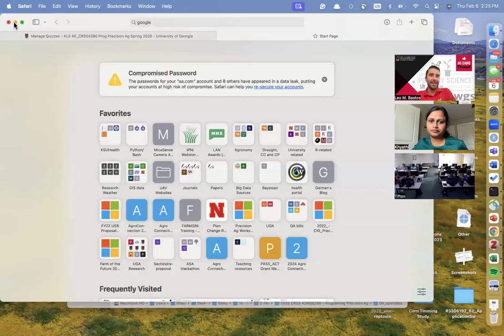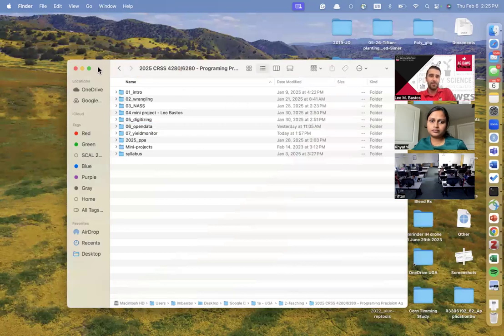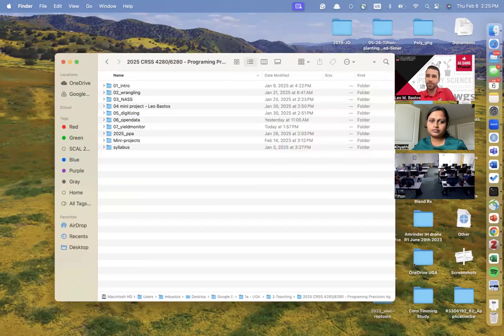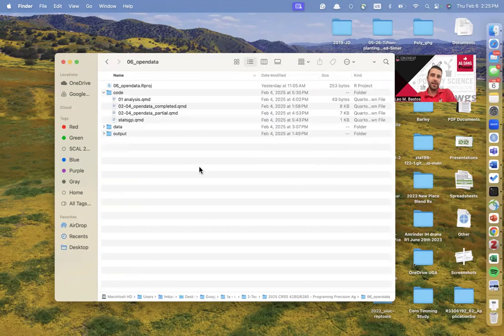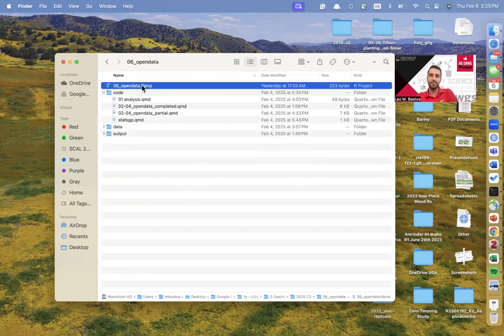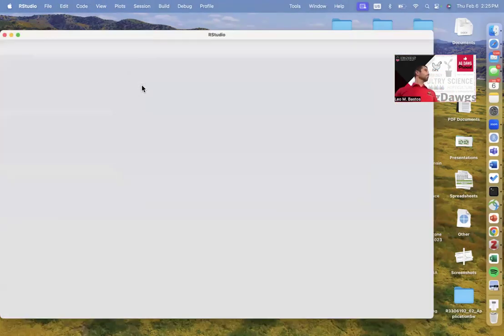Anyways, going back then to our class material, we don't have a quiz to begin with. Let's go back to our 06 open data exercise. That's the one that we were working on last time. I'm showing you my folder for the class. I want you to go in the 06 open data, and then as always, launch your Rproj icon. That's how we're going to navigate to that script.